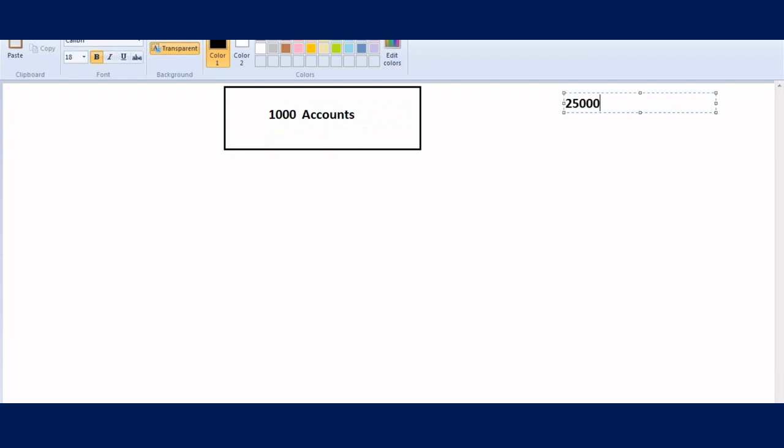When you say delete all the opportunities of these 1,000 accounts, there are 25,000 opportunities. Now, what will happen? It will throw an exception. We cannot delete more than 10,000 records.